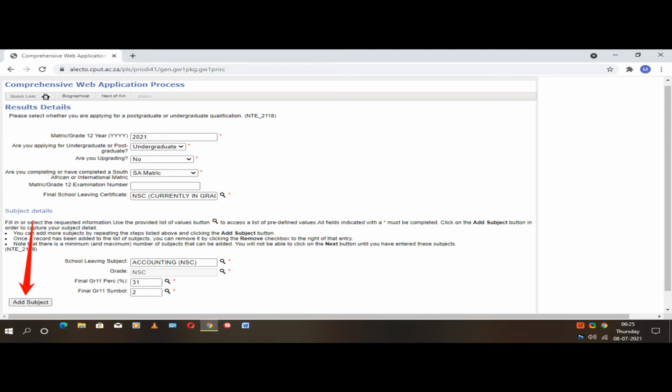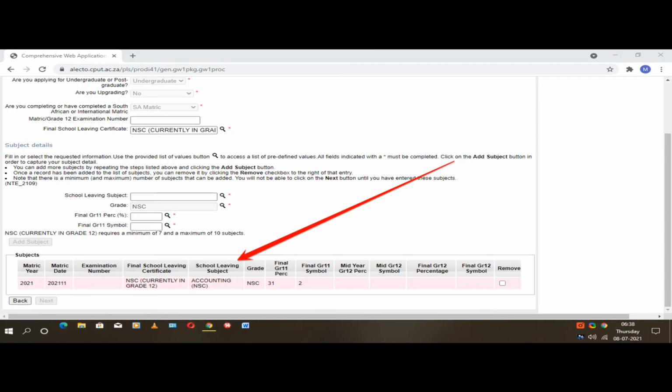Final percentage, click on search, select the percentage achieved on the above selected subject. Final symbol, click on search, select the symbol achieved on that subject. Now click on add subject. You will notice that the subject you selected is added down below.